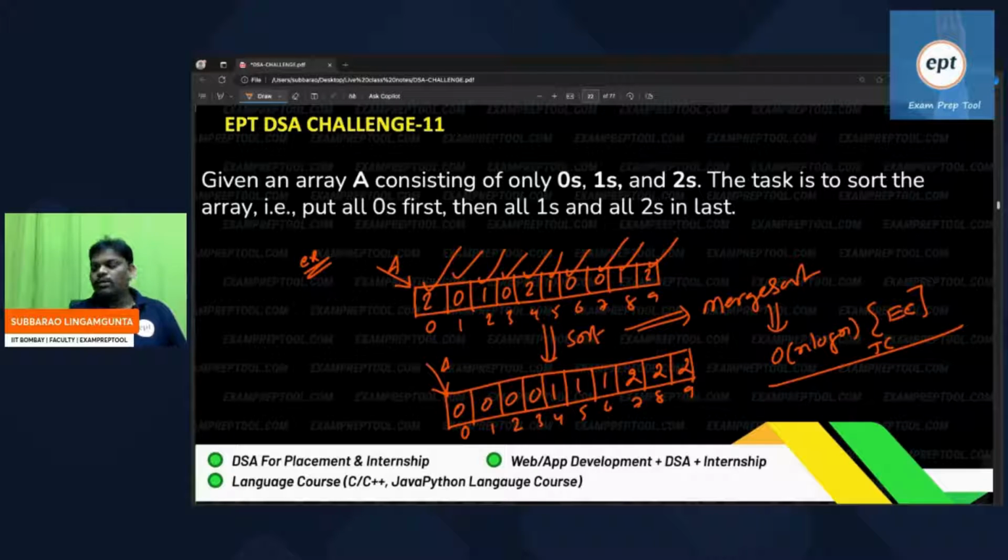Or go to quick sort, but quick sort's worst case is n square. That is the reason I wrote merge sort for time complexity. It's okay, simply time complexity n log n. Now, there are some better approaches. Here you need not bother. One answer is just simply sort, apply merge sort.